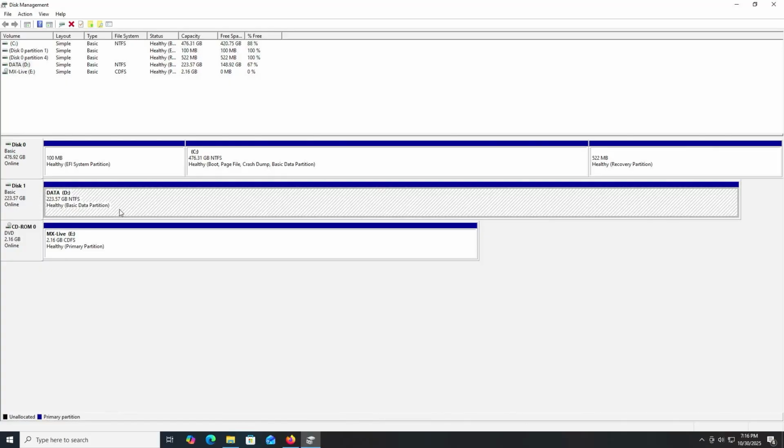And I'll be installing MX Linux on this drive here. I don't need to delete my D drive here. I'll just be using some free space on it. And so on my D drive, there is 149 gigabytes free. And lastly, here is the CD-ROM. It's my virtual drive where I've mounted the ISO file.